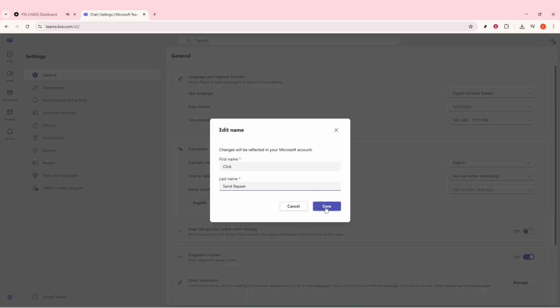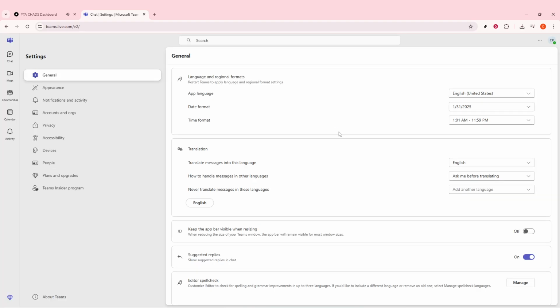After you've entered your new name, there's a very important button you mustn't forget. Save. Simply click on Save to ensure your changes take effect. If you skip this step, your name won't be updated, so confirming the change is crucial. And that's it. Your updated name is now in place.